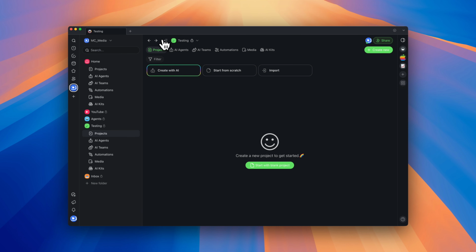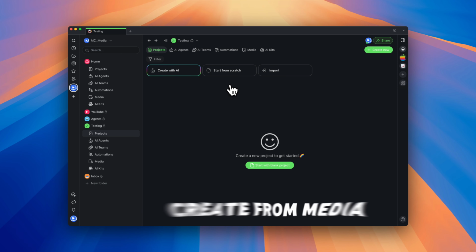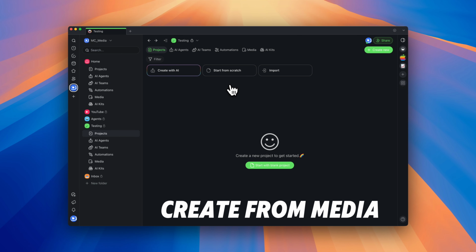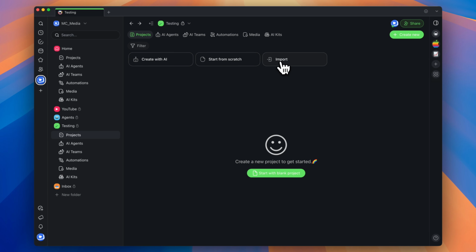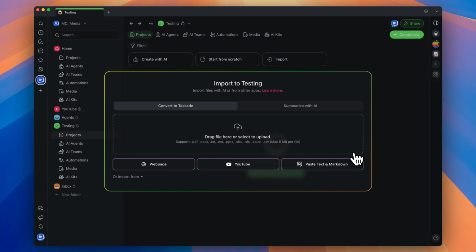Next, let's take a look at how to create a project by importing an existing file or using a link from a website to create a project based on the information on that website. And to do that, we have 2 options. We can either click the import button here, or again, we can go to the Create New drop-down menu and select Import. Once I do that, a pop-up shows up on my screen, and I have different options here.